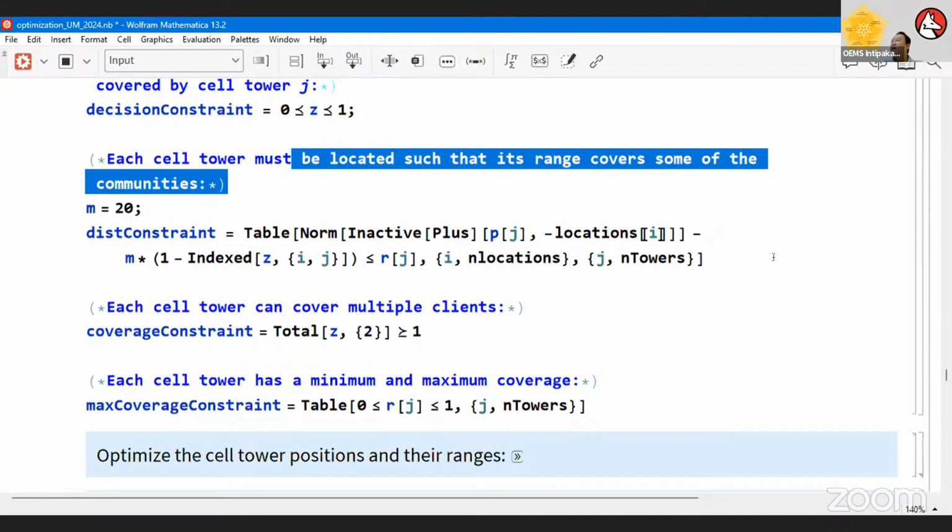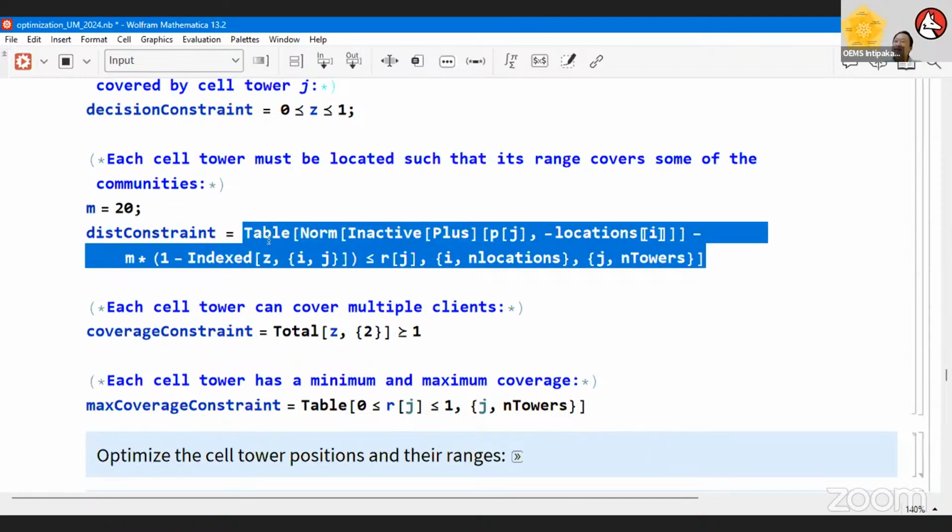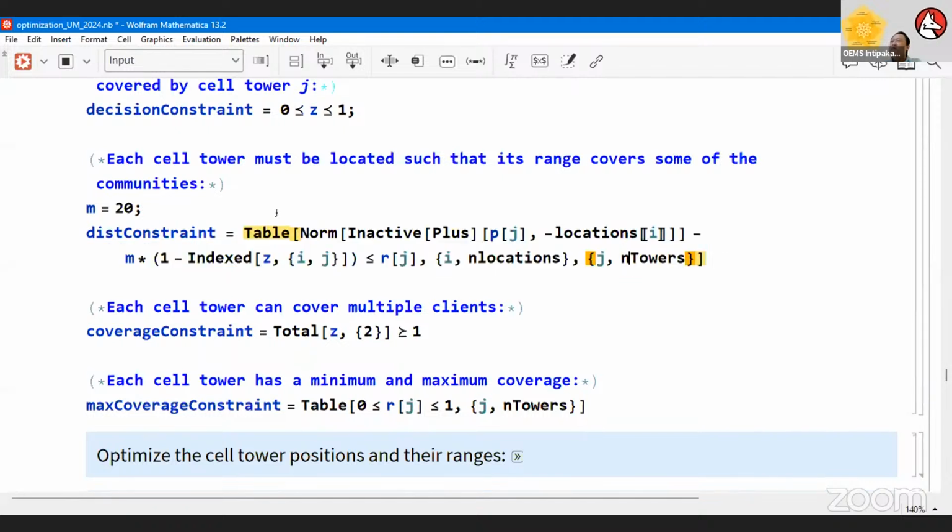The distance constraint is something we define. I will not explain the details here because of the syntax; if you want to look, go through my notebook. But just to let you know, this defines how the range must at least cover some of the communities, up to a maximum distance m. Let me see, m is 20. Our communities we have 10, m is 20. I think it's 20 kilometers, if I'm not mistaken. These are from the original questions. Never mind.